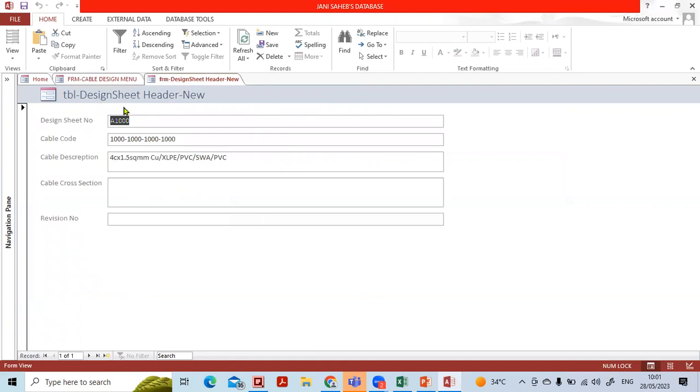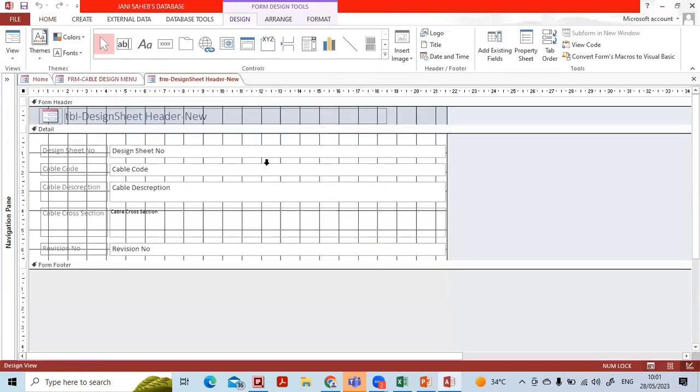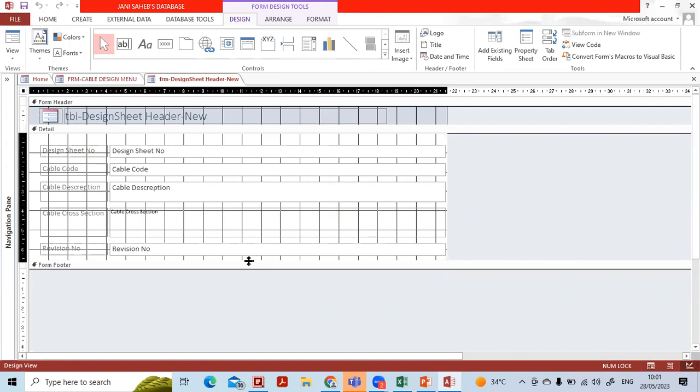Now we have two options to go to design mode. There is one here. You can go here. The other one is here. If you drop down here, View, it says Design View. So you go to Design View. What is the main purpose? We want to link all the forms here together.